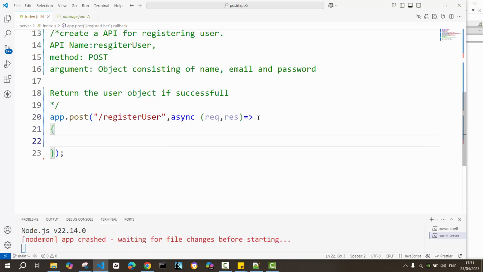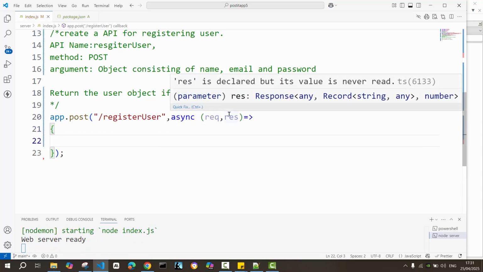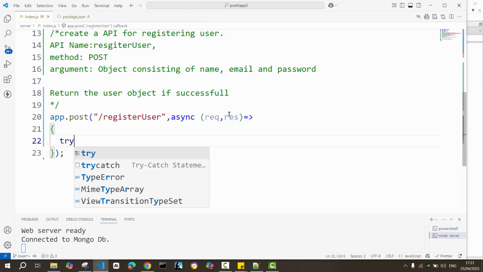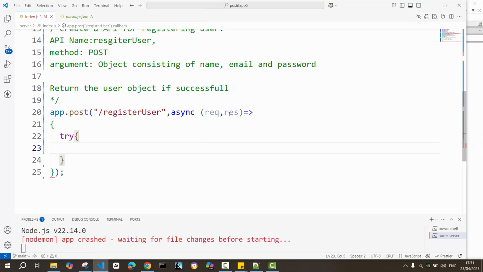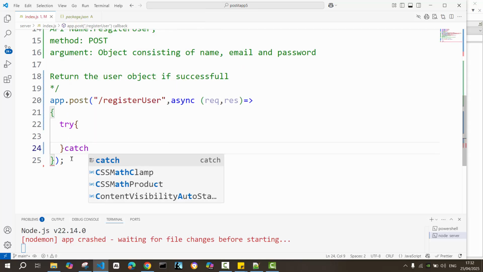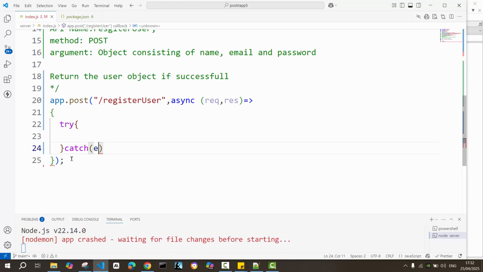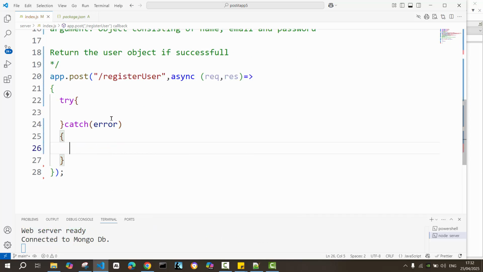So arrow operator, then you have curly brackets, and then I will have my try catch block so that I can catch if there is any error in posting the data to the database server. In the catch, I will have some variable, let me call it ERR. I'm just keeping the same name that you have in your document. Error. Okay, so we have a try and catch block.